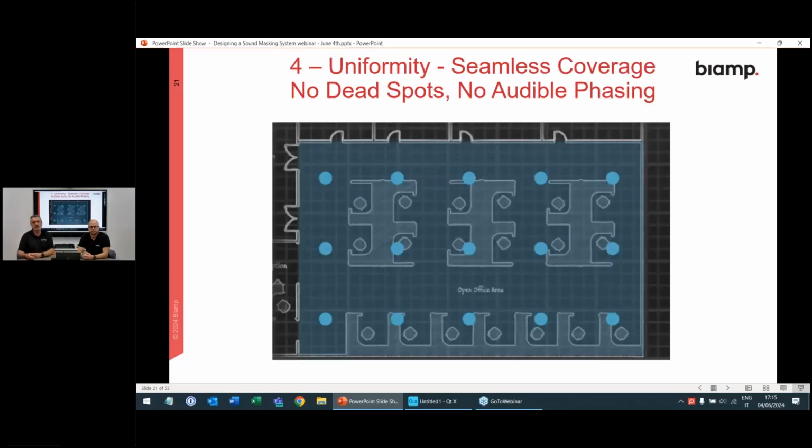And then uniformity. Uniformity is very important for many reasons. We cannot have dead spots or places where the sound masking is not working, or places where sound masking is too strong, and in general, the people moving in the area should not perceive any difference in the sound masking. So this is very important, and as we will see later, this is entirely due to the geometry of the system.